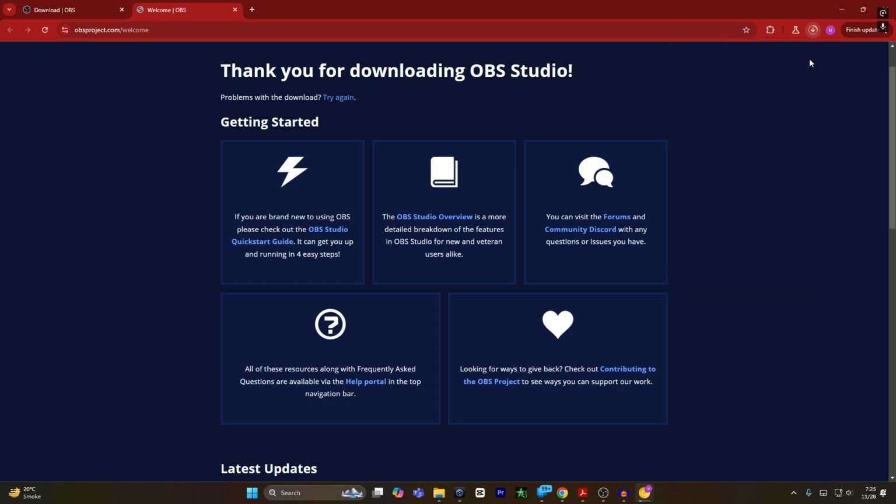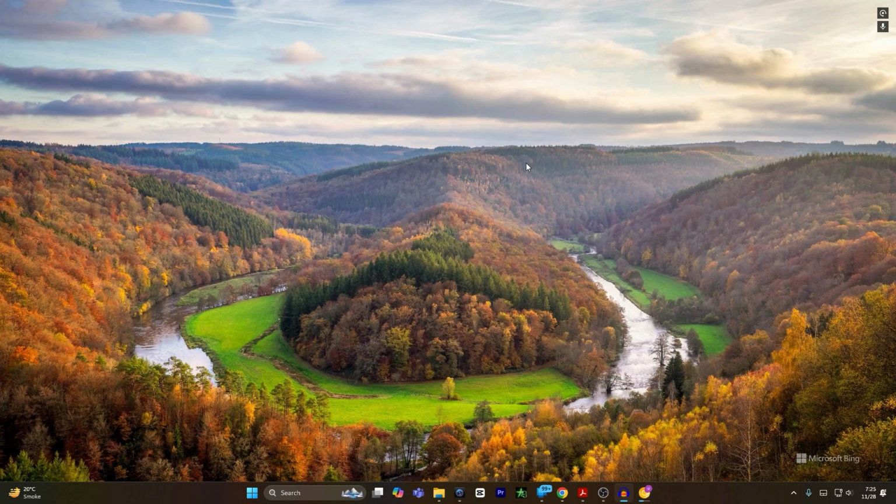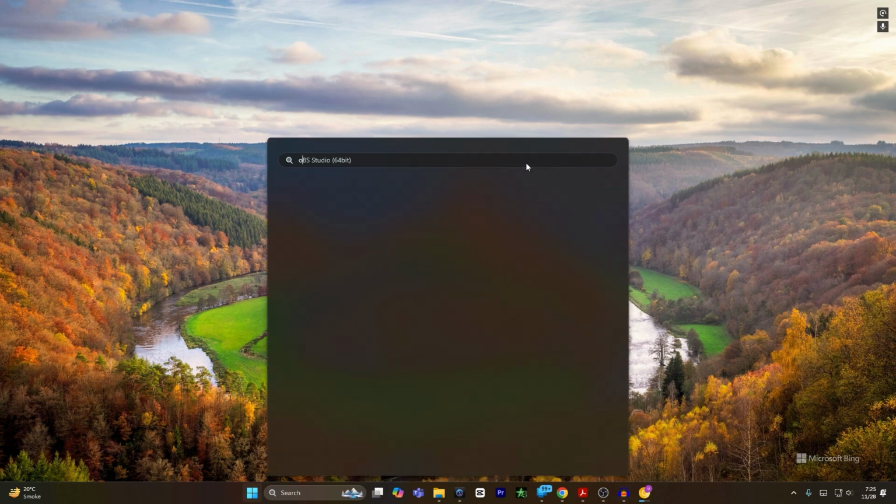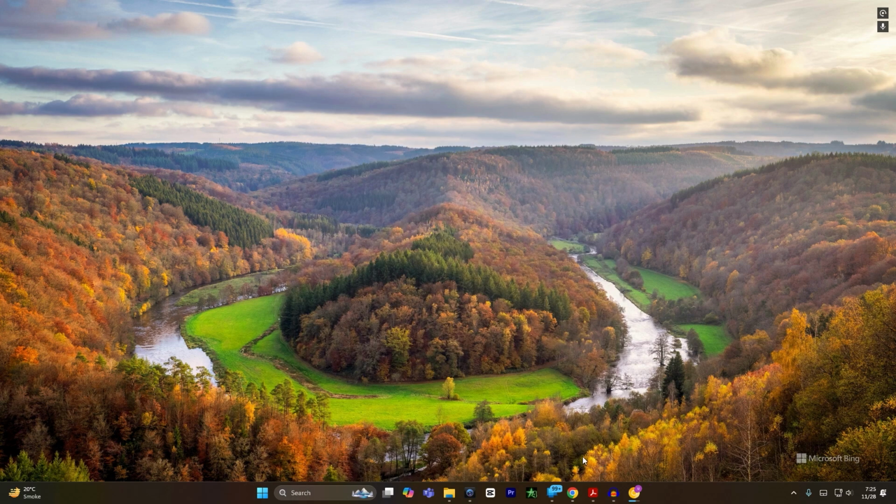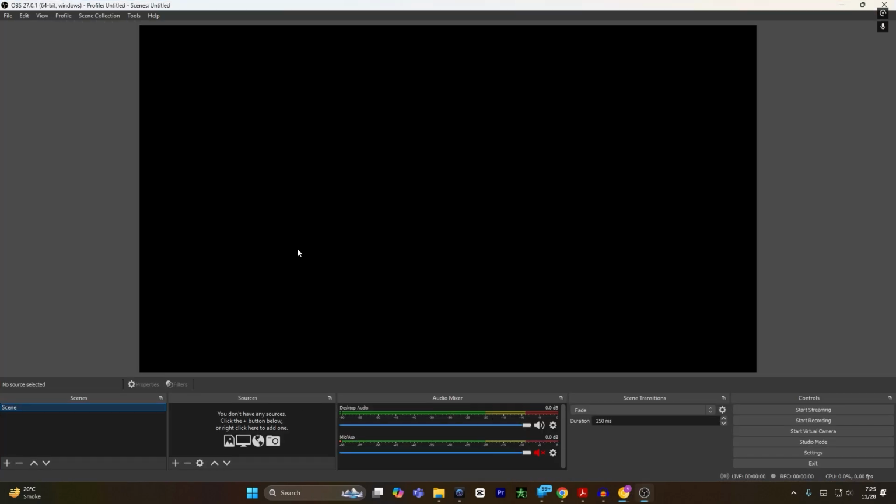Once it's completed, I will install the software. Now I have installed OBS on my computer. I will hit the Windows key on my keyboard and type OBS to launch the software. Now this is the layout of the software. You can start streaming on YouTube or you can just start recording your screen.